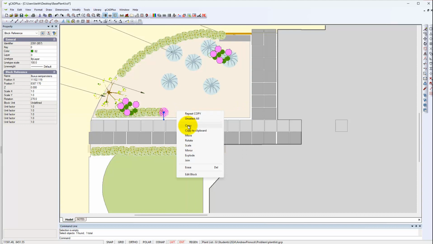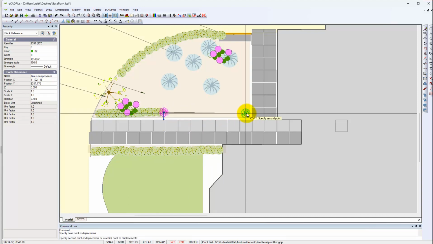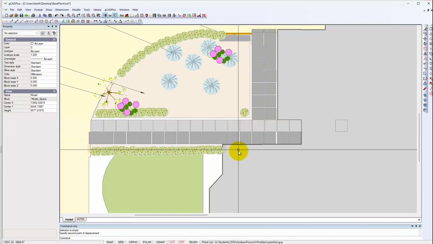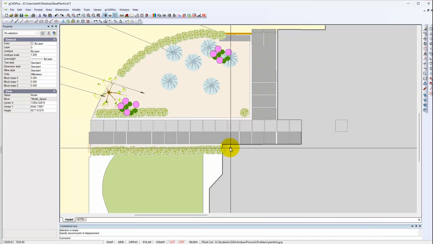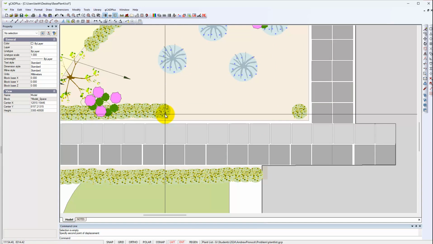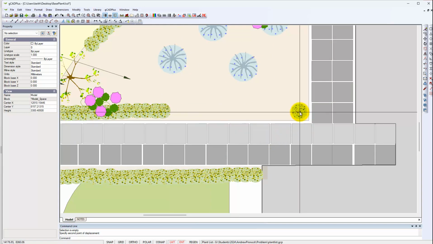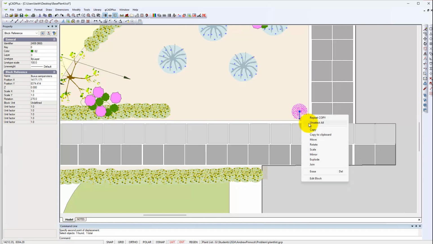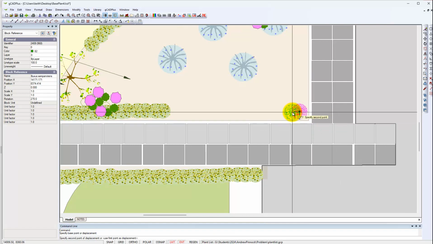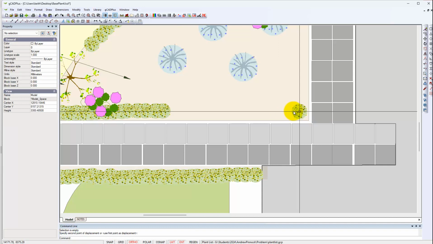Copy it. Position it there, the spot we want. And what we need to do is get some sort of reasonable distance. So we'll copy it again and we'll come across here. This time I'll put ortho on, and of course our distance step is still operational.